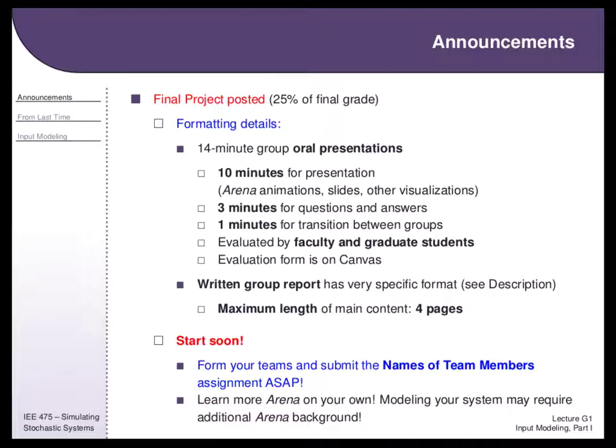So make sure you start forming your teams. Again, try to look for 4 people in your lab section. This assignment is online, so if you already know who you're planning to team up with, go ahead and fill this out. It's not asking about the system, it's just asking about who you want in your team.